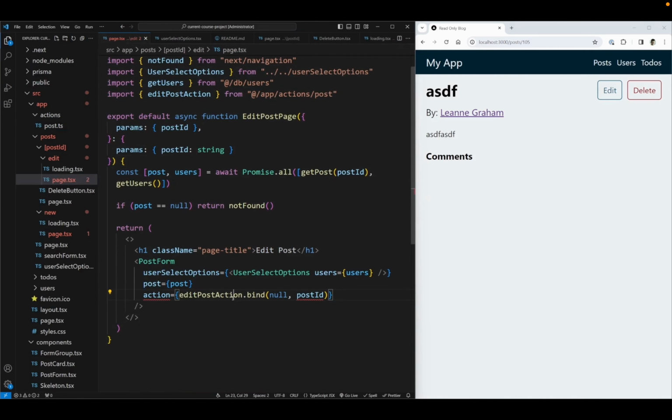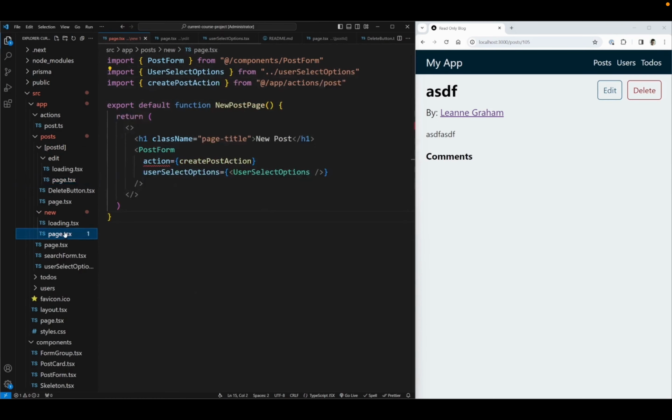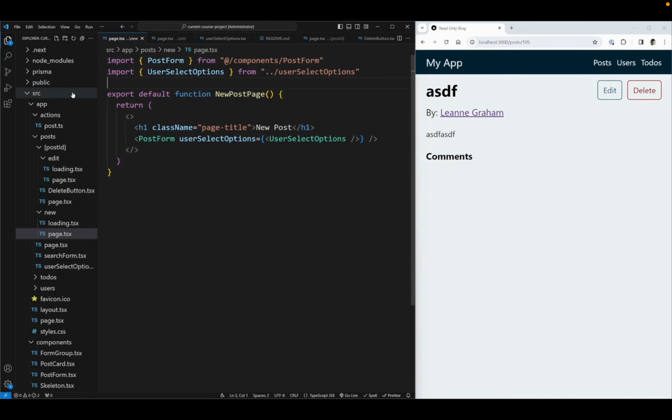Now here I can remove this action being passed in, remove it from here, and get rid of all these other inputs that are no longer needed. There we go. Same thing here. I get rid of this action as well as the associated import. And it looks like we have no TypeScript errors. So let's make sure our code works as well.